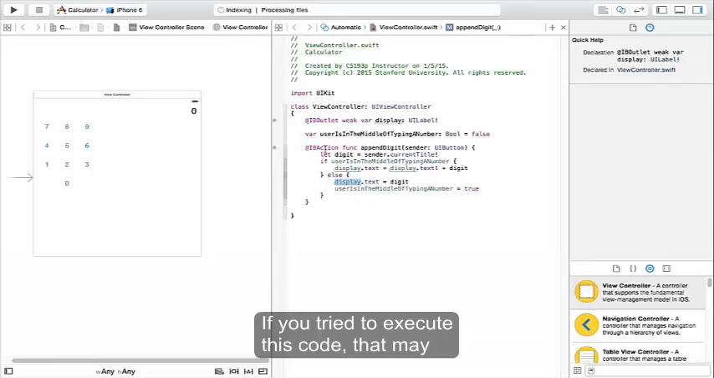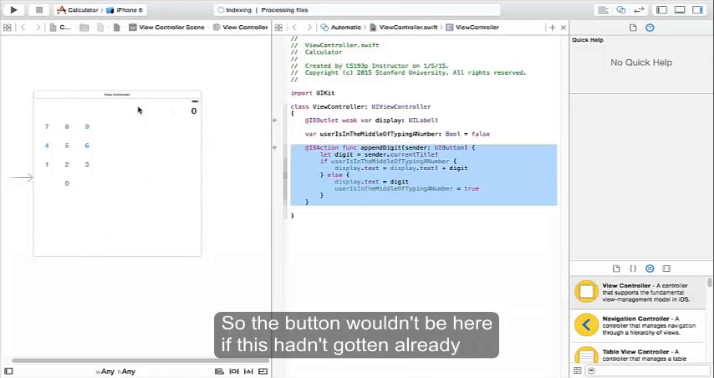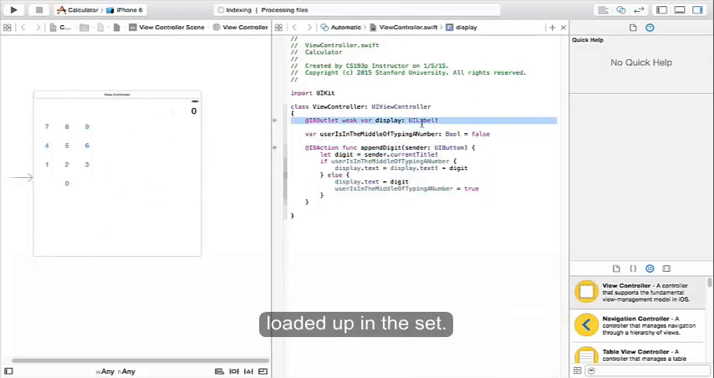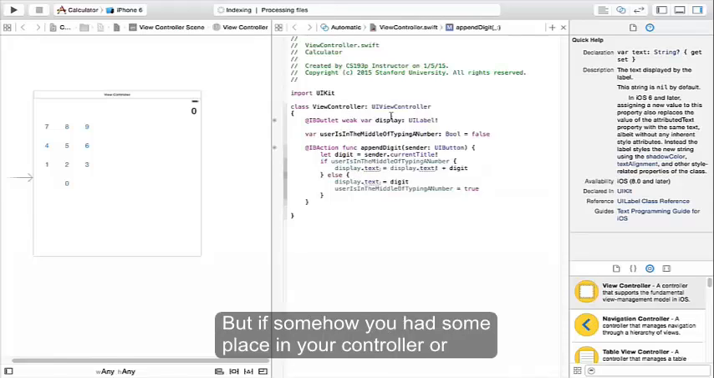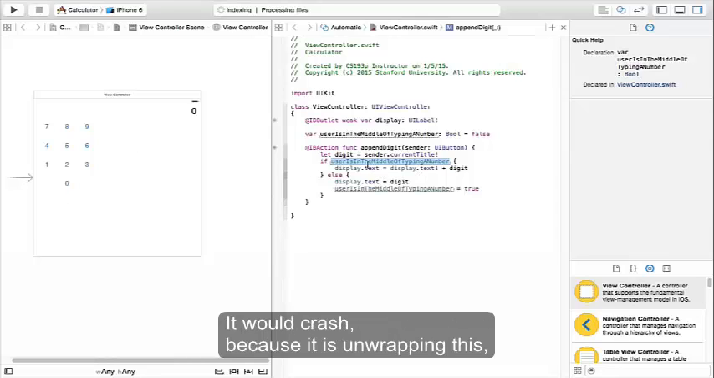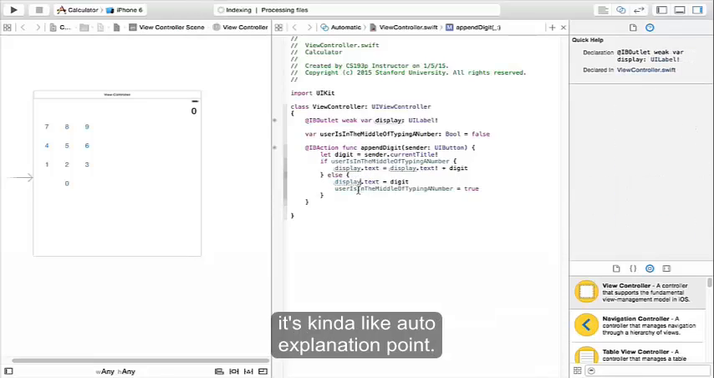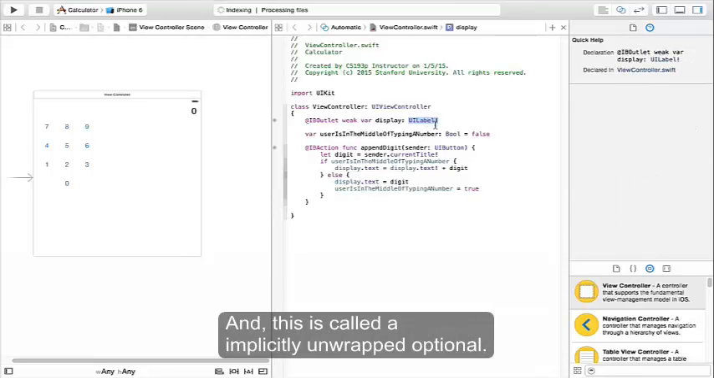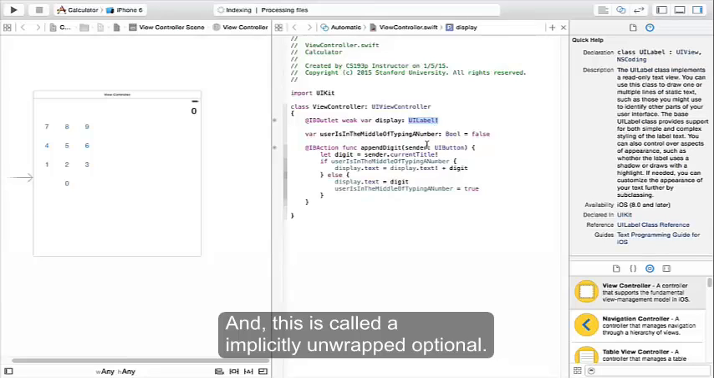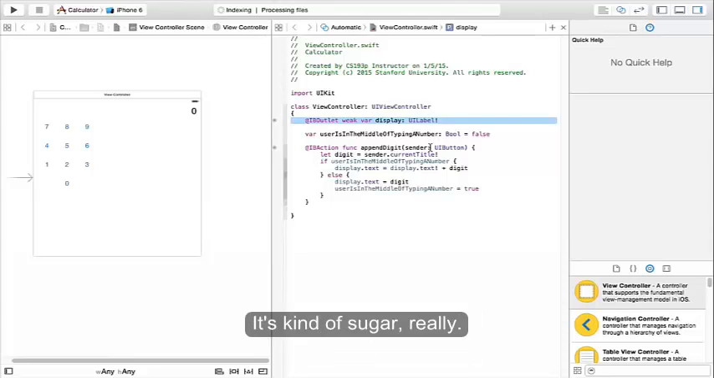And it's still going to crash your program if for some reason the display were nil. If you tried to execute this code, it may be impossible because this is the button sending this, so the button wouldn't be here if this hadn't gotten already loaded up and set. But if somehow you had some place in your controller where you were accessing display before this UI got loaded, it would crash because it is unwrapping this. It's just that you don't have to put the exclamation point. It's kind of like an auto exclamation point. And this is called an implicitly unwrapped optional. Okay, implicitly unwrapped optional. And it's really only useful for this kind of property that's set very early and then stays set forever. So it's kind of syntactic sugar, really.